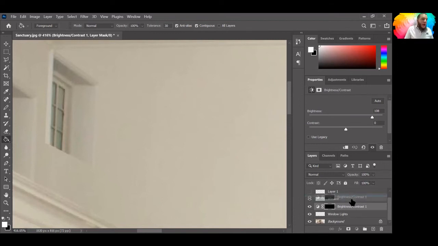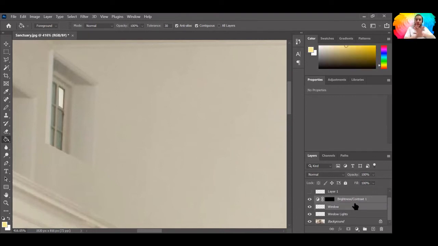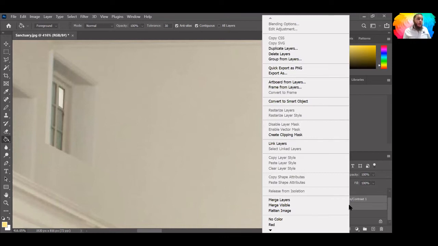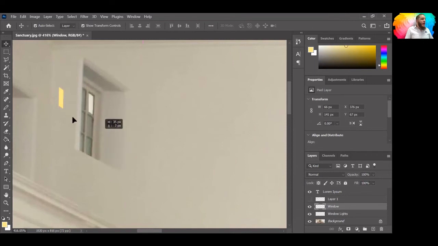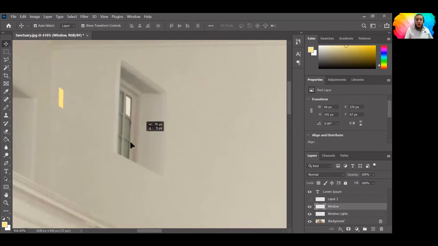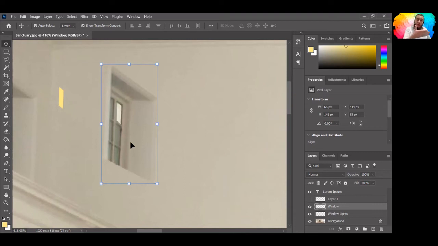Okay, so let's bring that back above the window layer. And let's say I'm happy with that window. So let's just leave it as is. And I'm never going to change it again. So we can select both of these. I just control selected that. I right click it and you can merge these layers together. So now I have one layer, unfortunately called brightness contrast. So let's rename that to window again. And as you can see, now that brightness contrast change was merged into the window layer and changed the actual pixels of the window layer permanently.